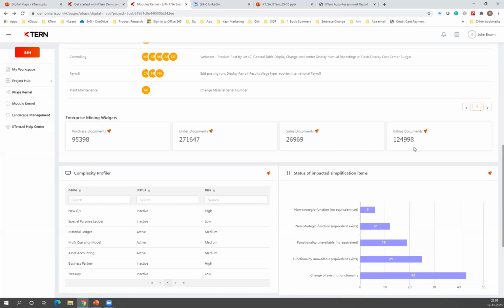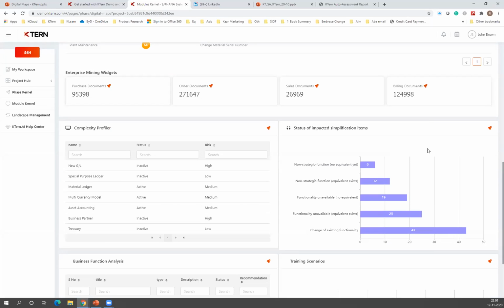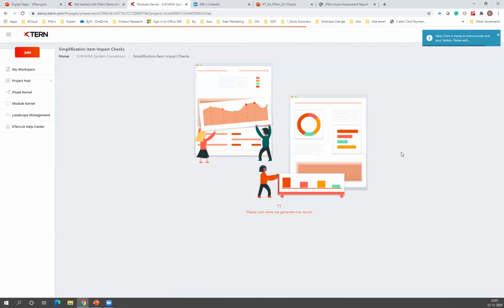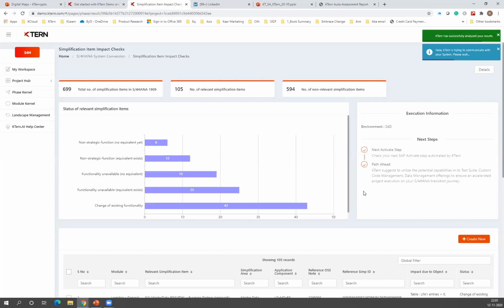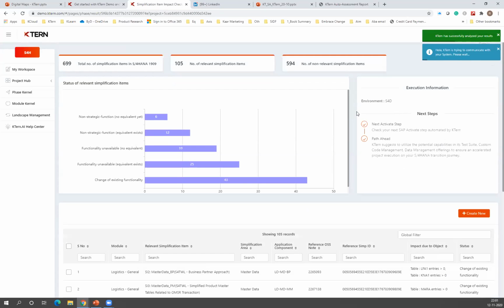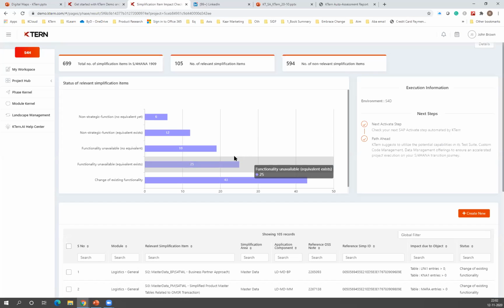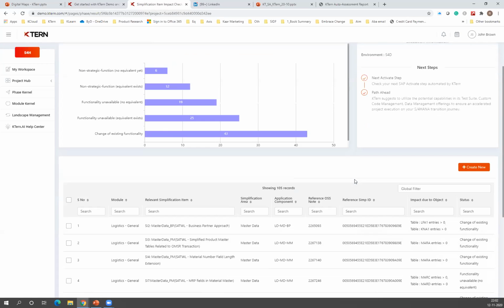And then of course the famous impact of the simplification items on the current system. If I go ahead and click on this one, it would provide you the complete list. This is for 1909, but we could also do it for 2020. And if you look at it, the number of relevant simplification items, in terms of how it is structured with your current data and how the new data should look.